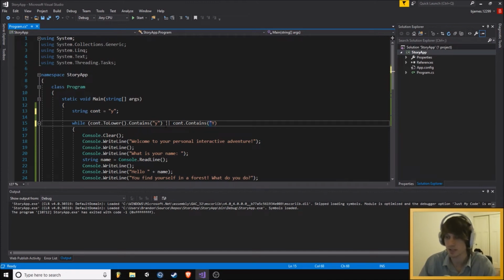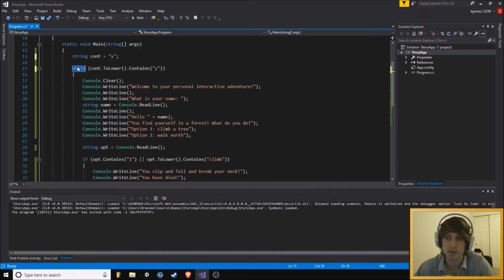Now that's just two statements, whereas doing .toLower reduces it to one statement, makes it more efficient, less confusing, etc. All right, so now let's explain the while loop, because this is for beginners, so we obviously want to go over what loops are.